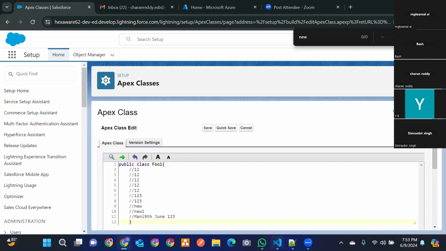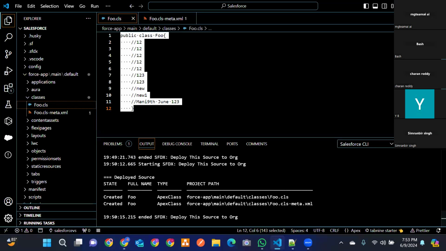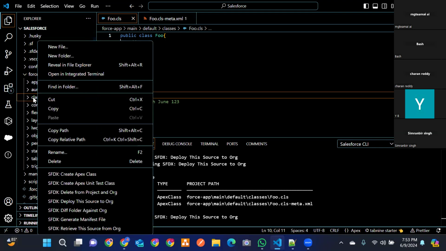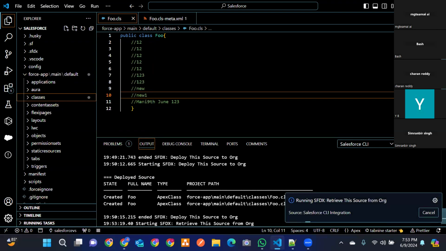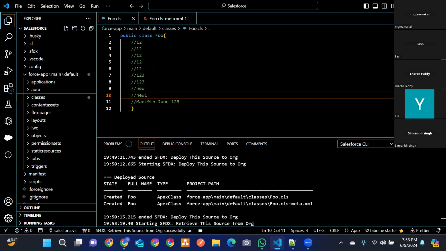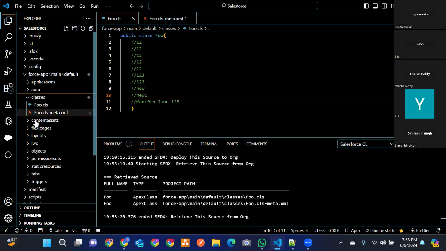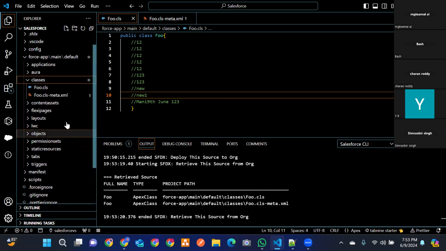Now again, go to Visual Studio Code. Now click on class folder. Yes. Now right click. Now retrieve the last option. Retrieve this source from org. Last option. Now expand the class folder. Nothing happened. No, foo1 did not come in. Okay.